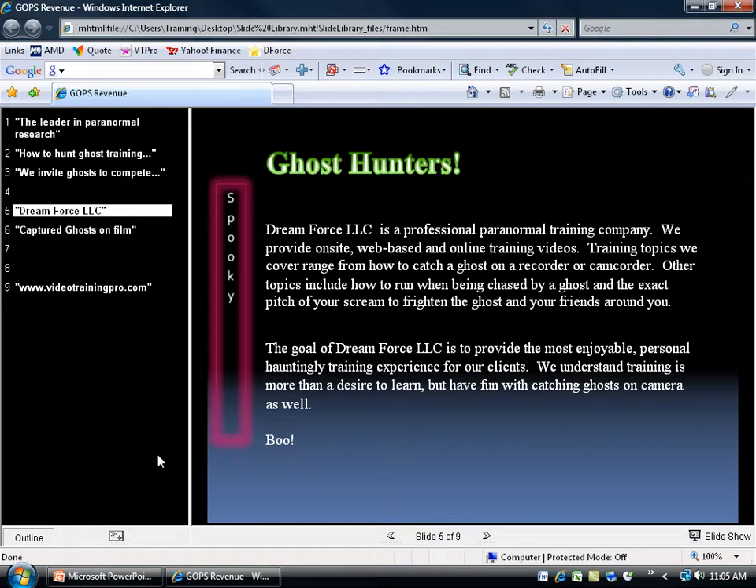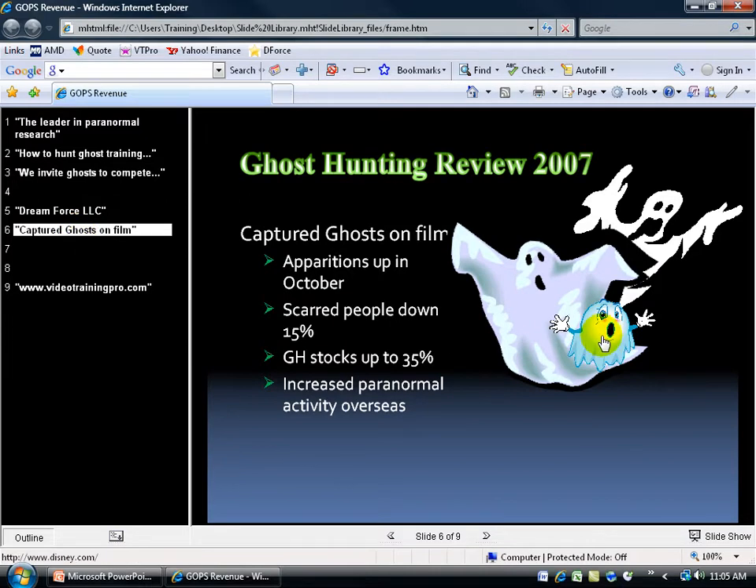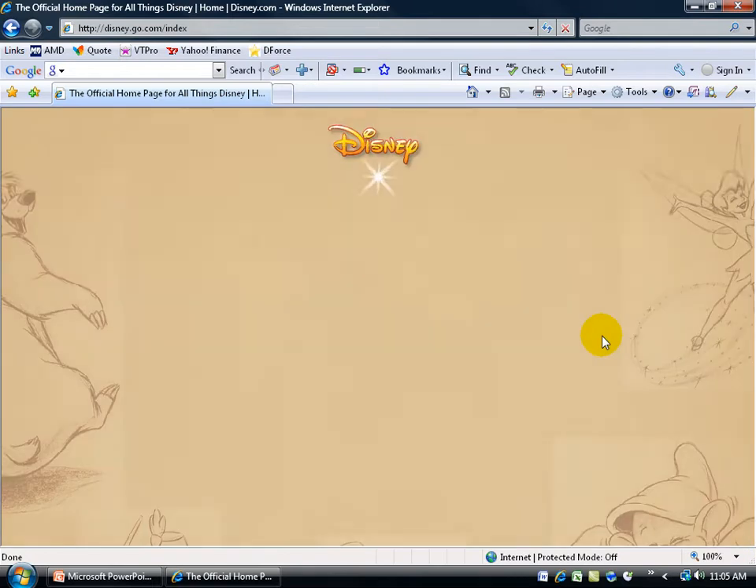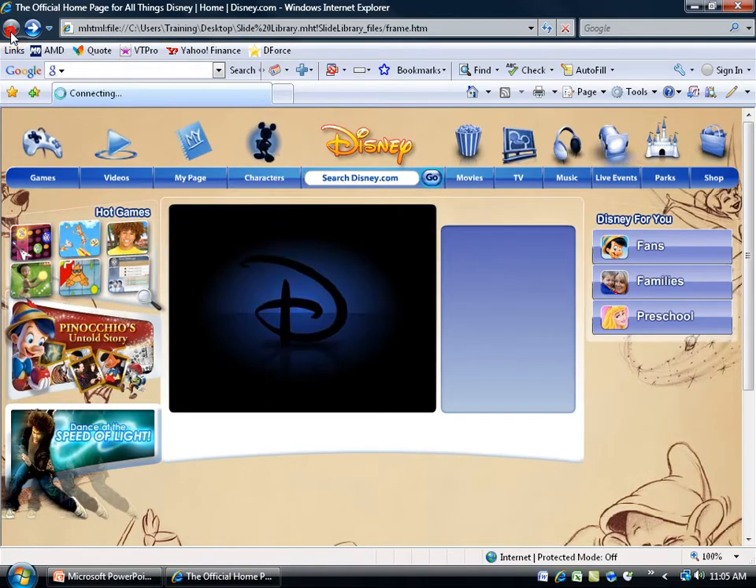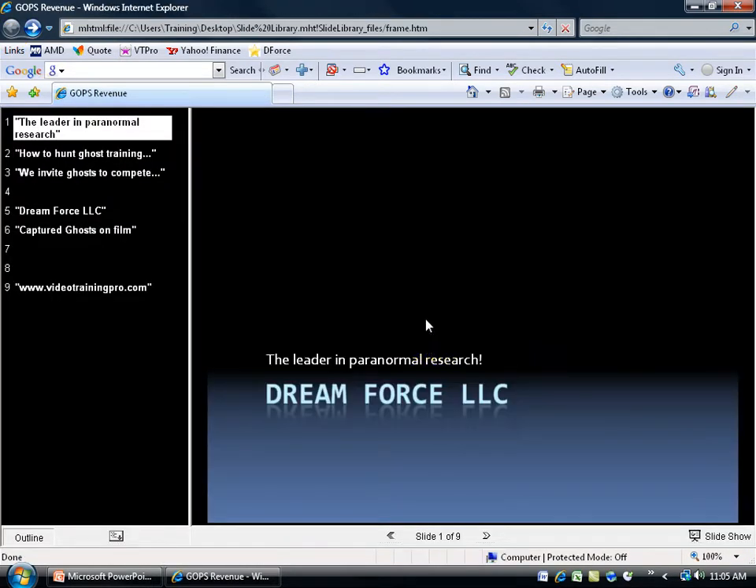Also, any links that you created before you publish this as a web page will also still be active. For example, on slide 6, I have this little ghost as a link that when I click on it, it'll go to the Disney.com web page. In any case, click back. So that's an example of a web page, but embedded all in one file.